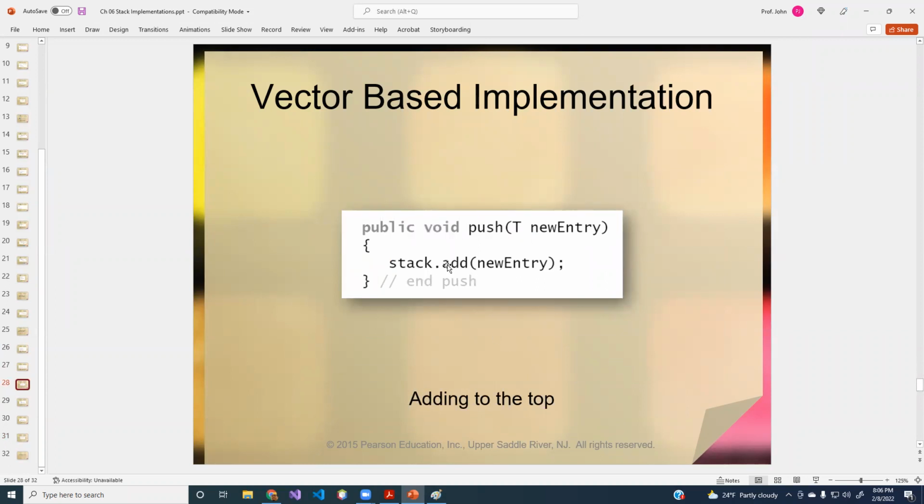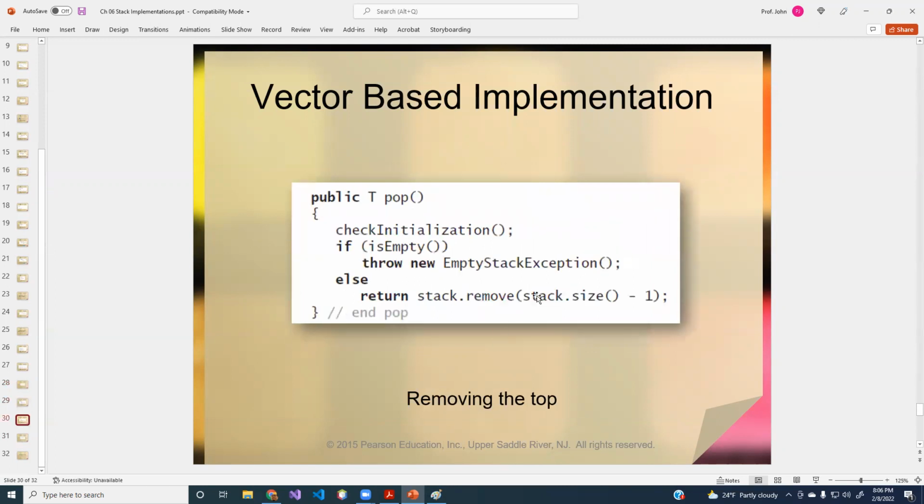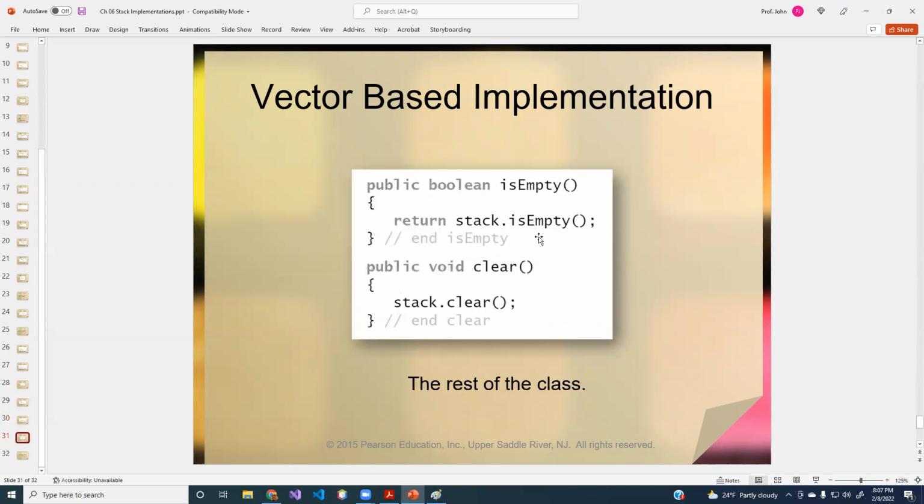Now, if you had to look at the code that the vector implemented, this would be a lot more complicated than one line, right? It would have to do all the work we did earlier, pretty much with the array, at least. Same thing with peek, get the last element. Same thing with remove, remove the element at the stack size minus 1, and isEmpty and clear. But the vector itself, named stack as the underlying data structure, is the one actually doing the work. In that case, we typically call that an adapter, the adapter design pattern.